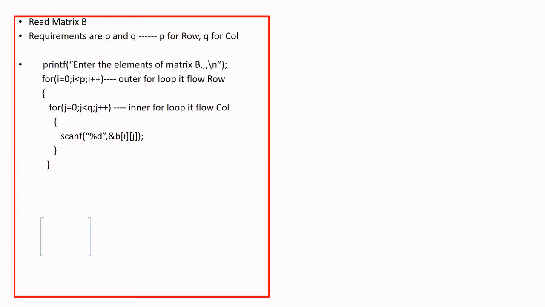Now I'll start entering the values with respect to matrix B again. i is initialized to 0. 0 is less than P. P is row. Actually, in my program, a 2 cross 2 matrix is input. So P is less than 2. Exactly, 0 is less than 2. So next, j is equal to 0. j is less than 2. This condition is also true.